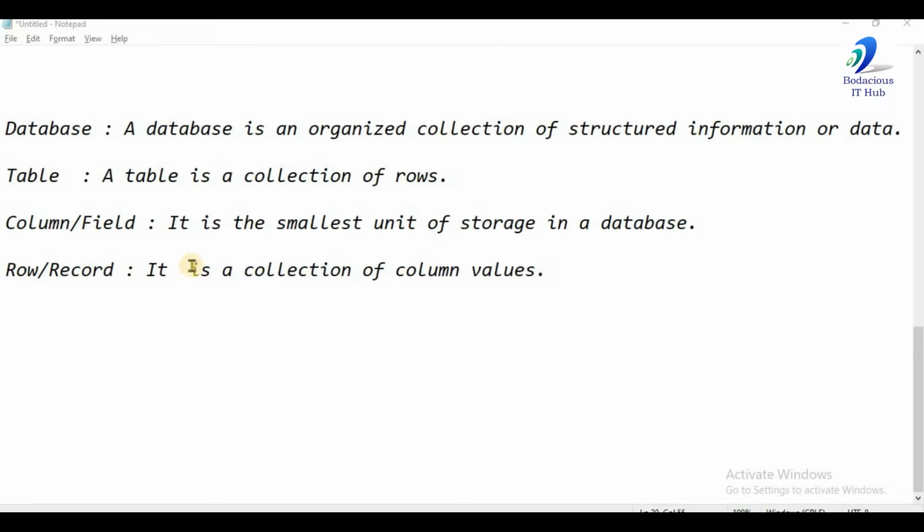Today we will learn about SQL commands. Before that, you should have a basic knowledge of database, table, column and field. A database is an organized collection of structured information or data.